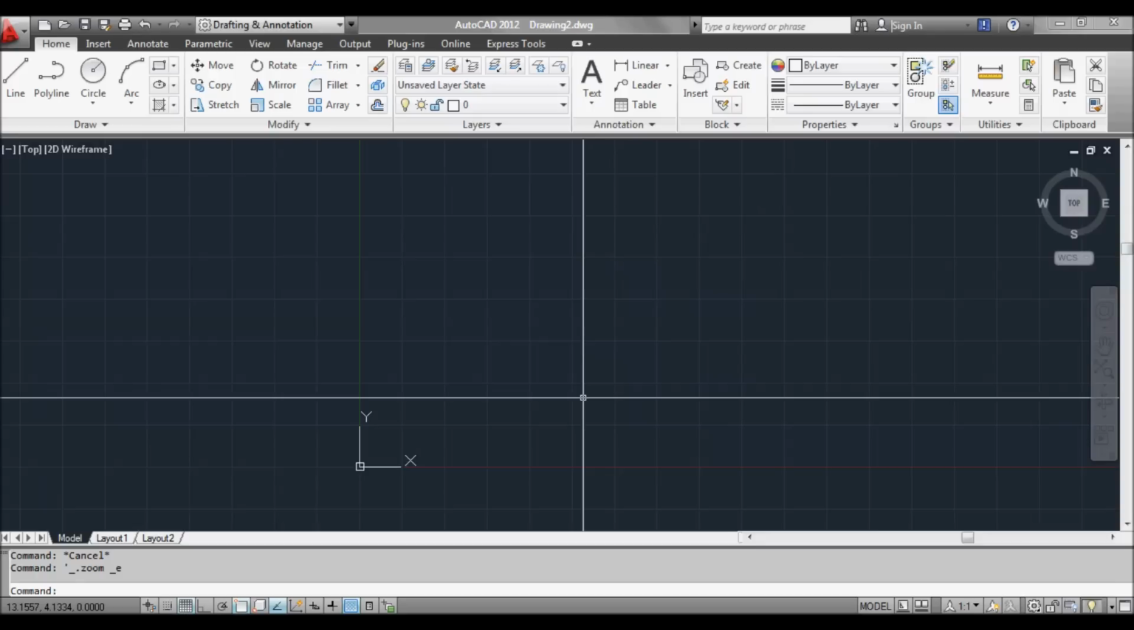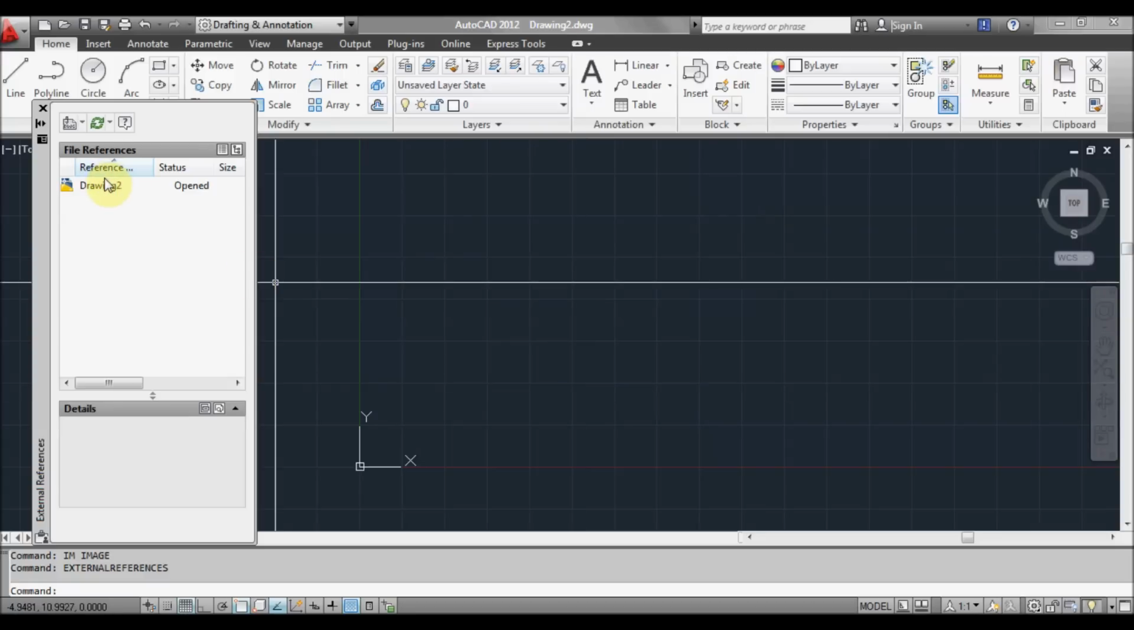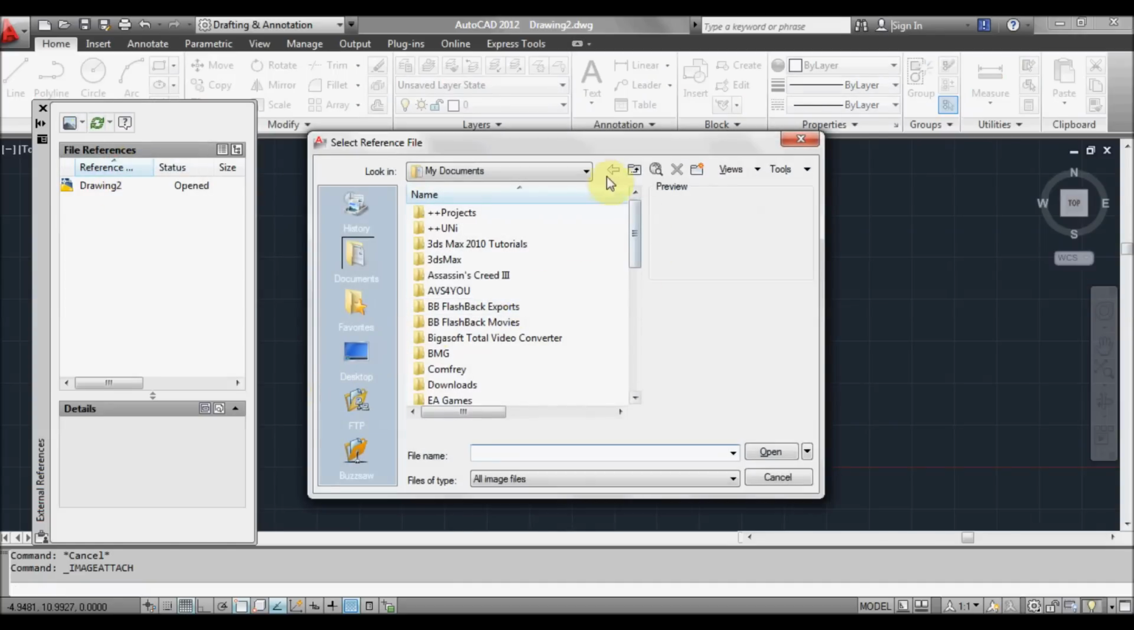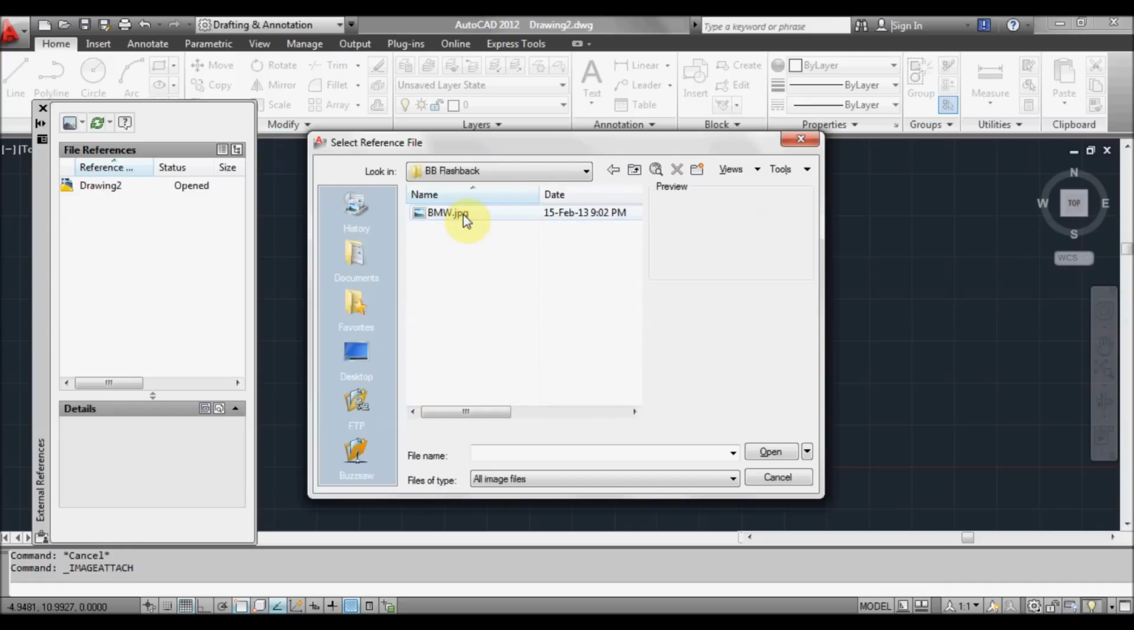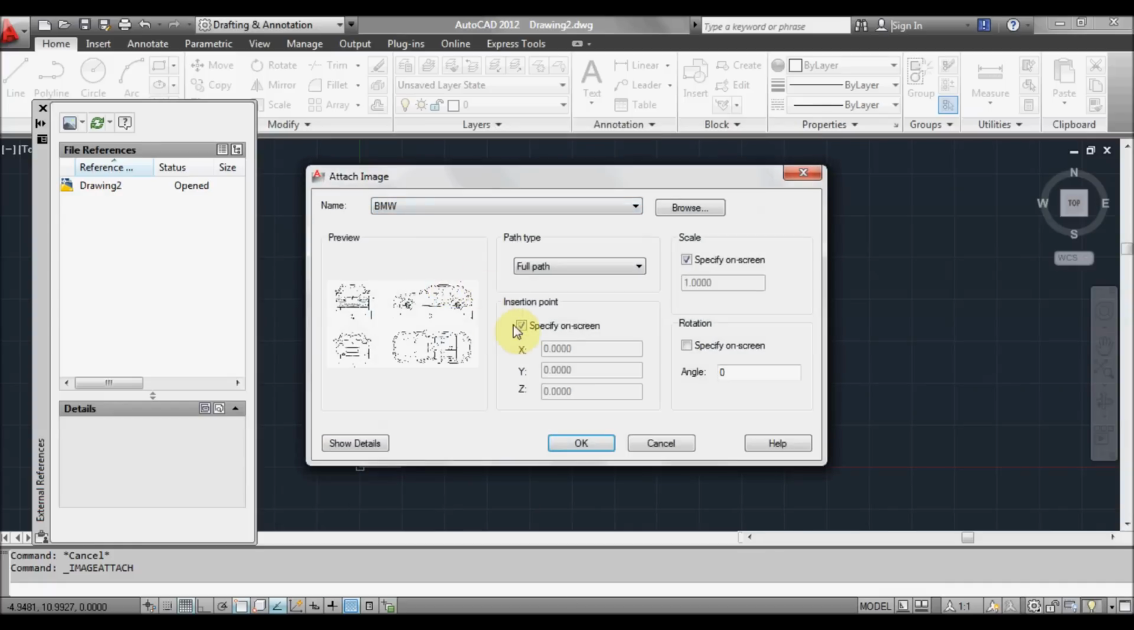Once you've got that ready, in the command prompt type IM for image and then press enter or space. Opens up a window, and then click on this little arrow here and say attach image. Now just go to where you've saved your image, and there's mine. Now here it asks where do we want to specify it on screen. We'll just leave it at 0,0,0, so untick that, and scale we'll just leave it as it is for now because we're going to scale that.